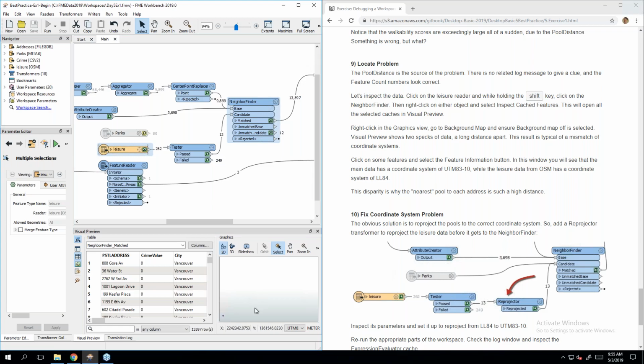And you see there's something weird going on here. I believe this would be zoomed to full extent. Yeah, so if you zoom to full extent, you see that these aren't aligned at all, which implies that they're probably in different coordinate systems.